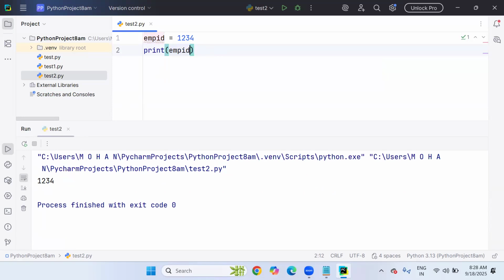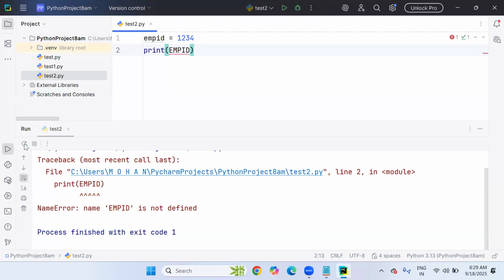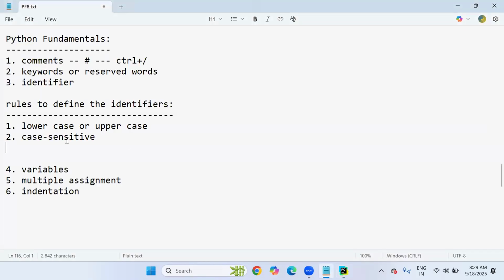But can I access this variable in capital letters? No, because you defined the variable all in lowercase characters, but you are attempting to access it with uppercase characters. Now you can see NameError: EMPID capital letters is not defined. You access the same way you define. As I said, rule number 2: identifiers are case sensitive. Whatever case you mention, the same case you have to follow.